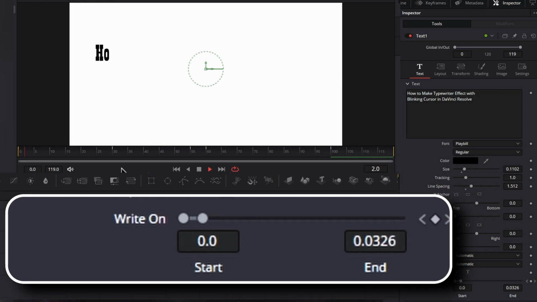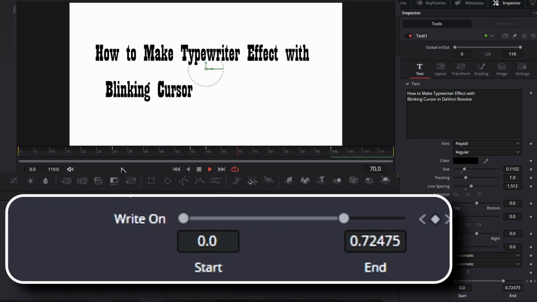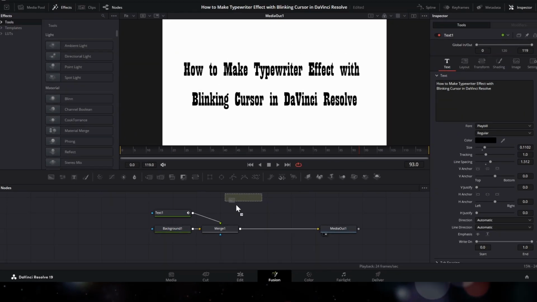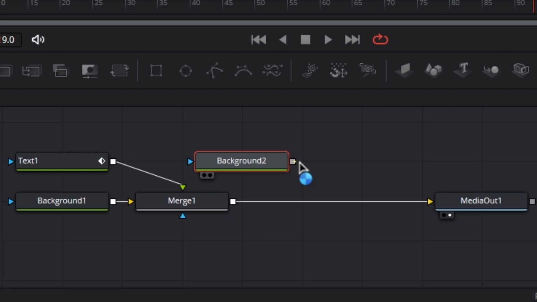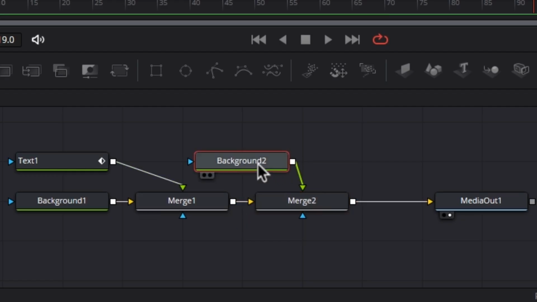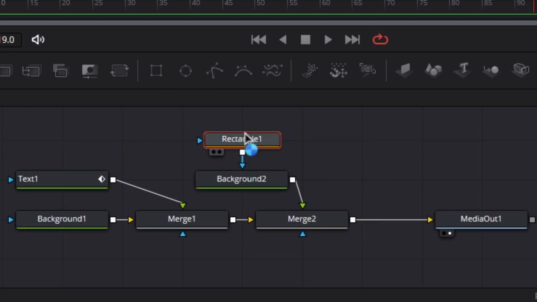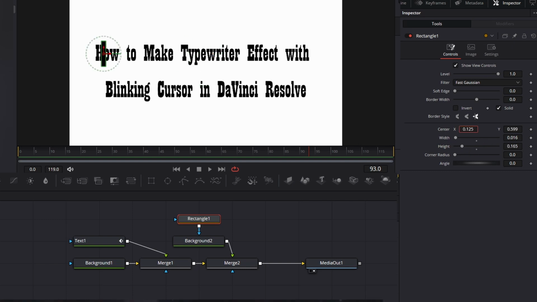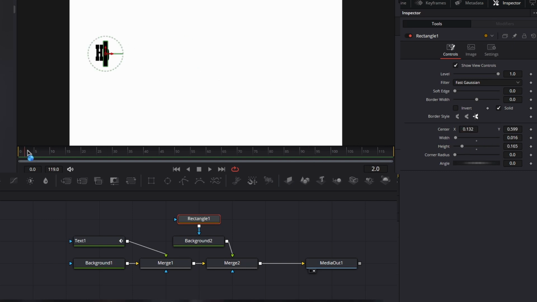Now we're going to make the blinking cursor for our typewriter effect. To make this blinking cursor, we need a new background node, and then connect it to the merge node as a foreground. We're also going to bring in a rectangle mask, and then connect it to the new background node. Now select the rectangle mask, then go to the Inspector tab. Here we're going to use the width as well as the height parameters to create the cursor for our typewriter effect. And now we're going to position our cursor right after the first letter comes out.